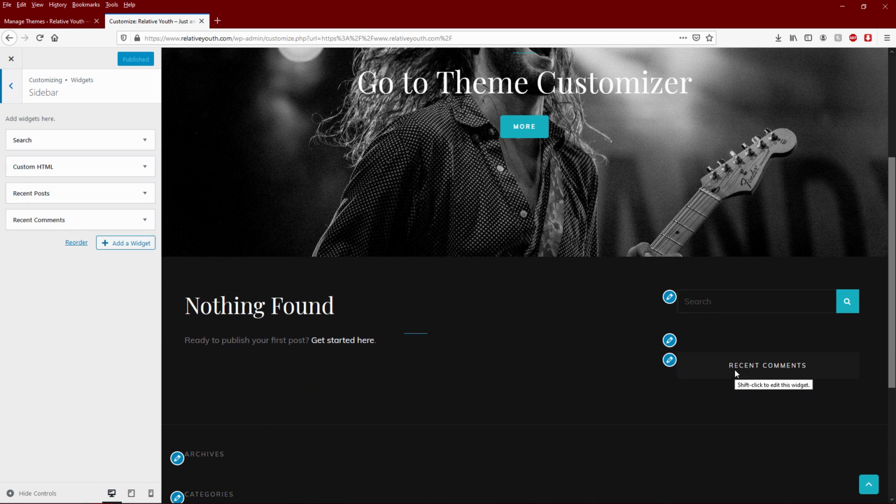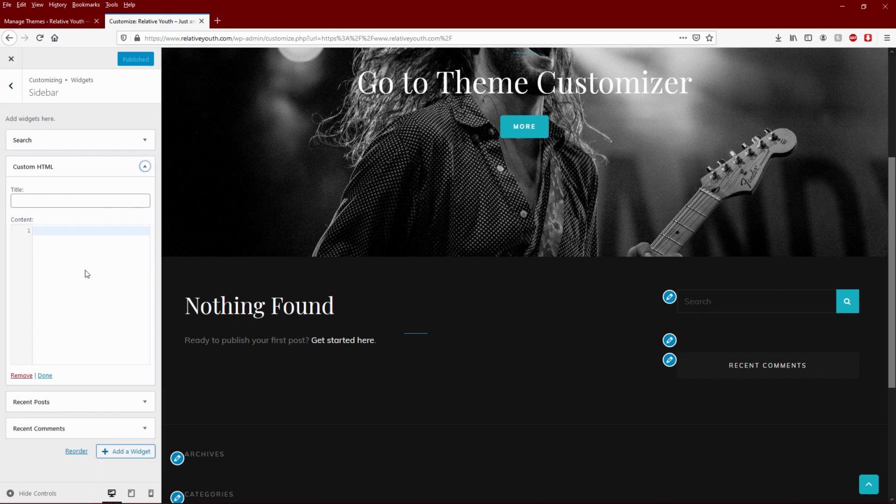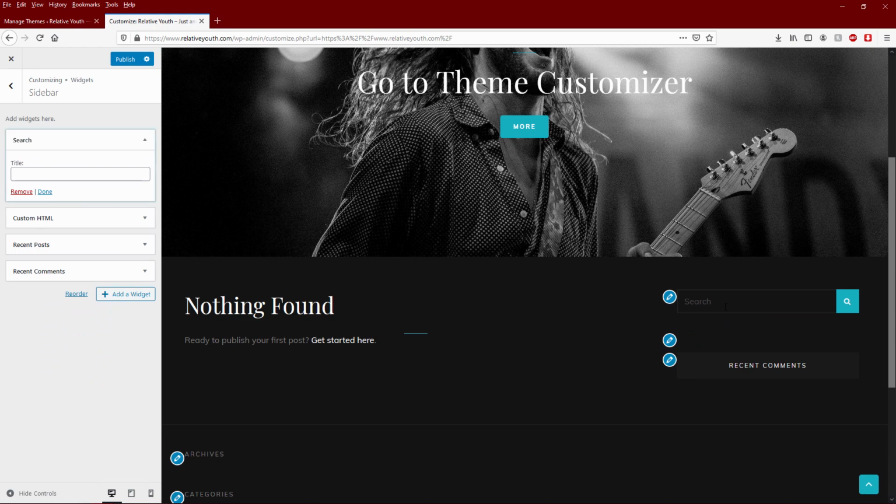And you can see recent comments. We have no posts, otherwise it would show up there. I didn't add anything to the custom HTML, but I think if we just add some random letters, it's going to show up right there. So that's that. And of course the search box, which I mentioned. So if you did have your email sign up form, then you would definitely want to have it right there, probably at the top.